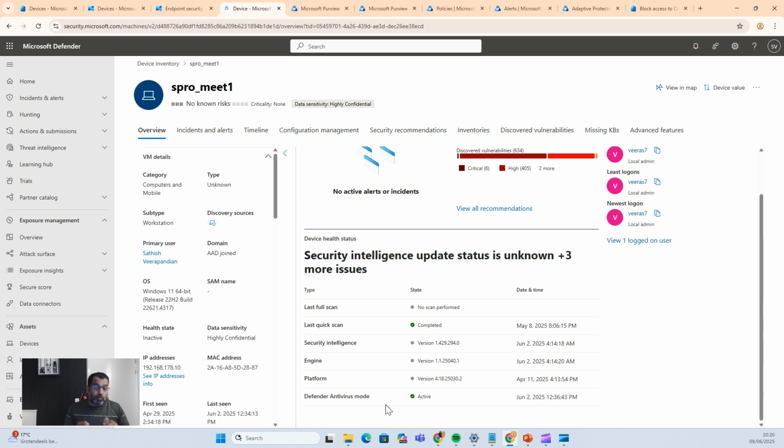But if you are running a third-party antivirus, then you need to onboard Microsoft Defender for Endpoint at least in passive mode. In my case, I have it in active mode, so you see Defender for Antivirus mode is active, but at least you need to have it in passive mode.